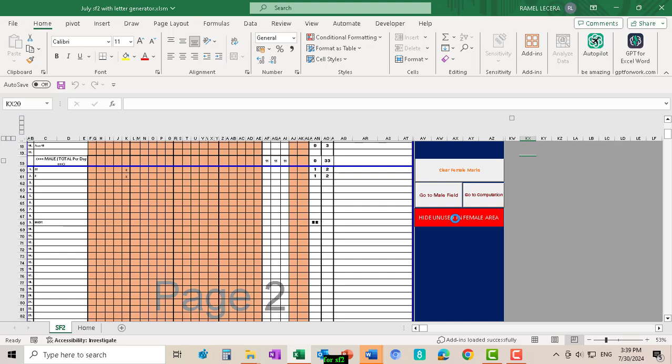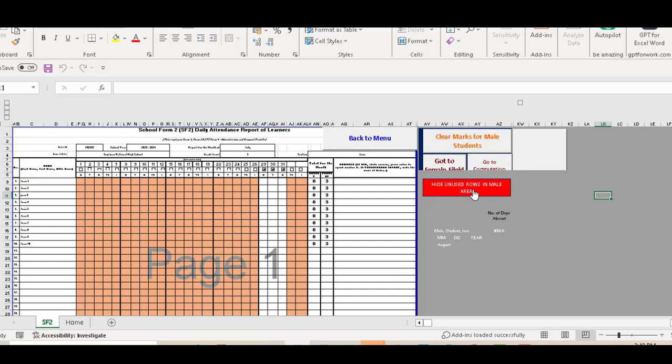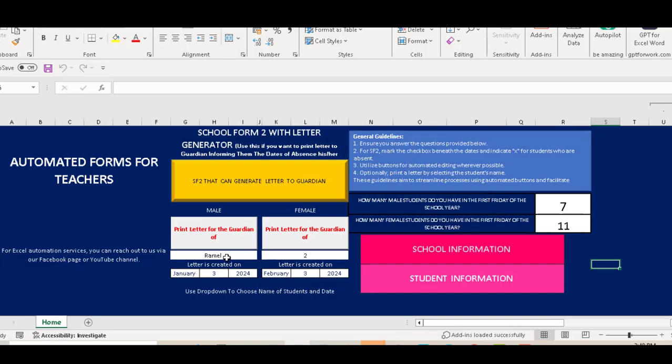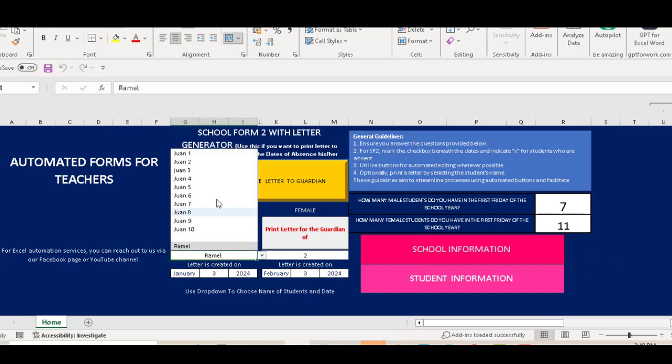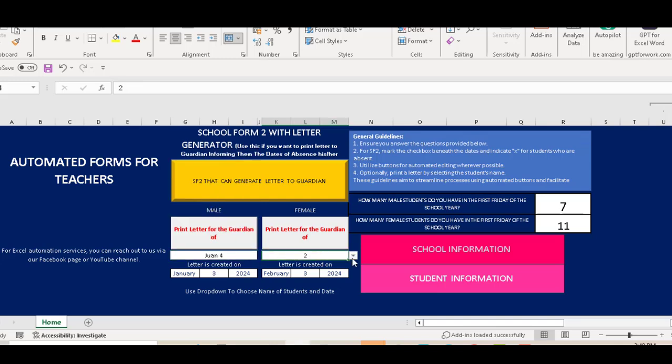Once you are satisfied with the data input and formatting, you may proceed to print the SF2 by clicking the designated button. For printing letters, choose the name of the student for whom you wish to generate a letter for their guardian. Set the date when the letter is created. Afterward, click the print button. If your default printer is turned on, the letter will be printed accordingly.